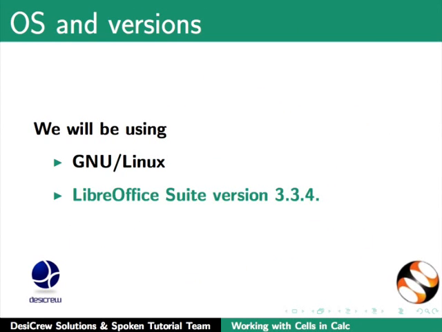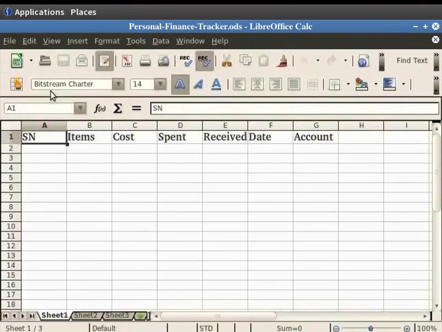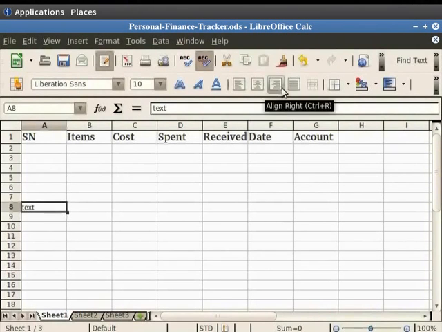So let us first learn how to enter data in the cells. We shall open our personal finance tracker.ods file. You can type any text in a particular cell by simply clicking on the cell and then typing the text using the keyboard. The text is left aligned by default. One can change the alignment by clicking any one of the alignment tabs on the formatting bar.